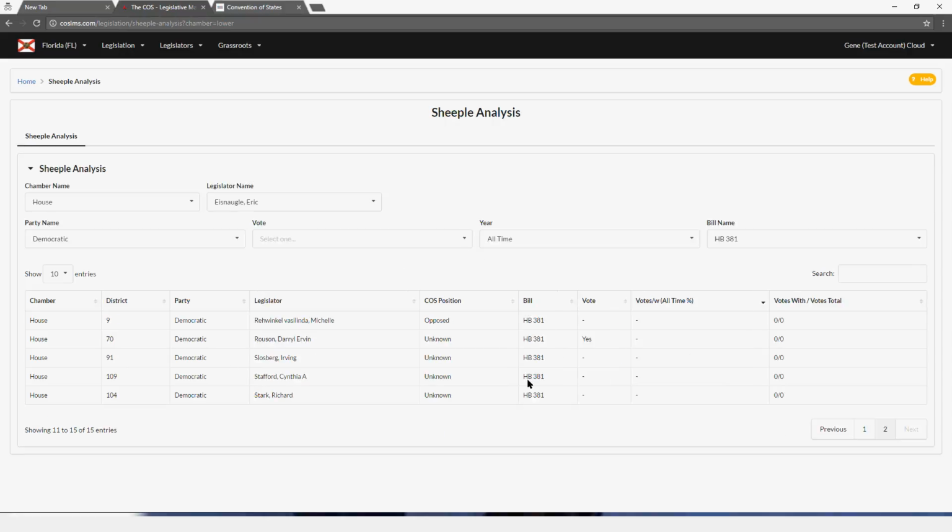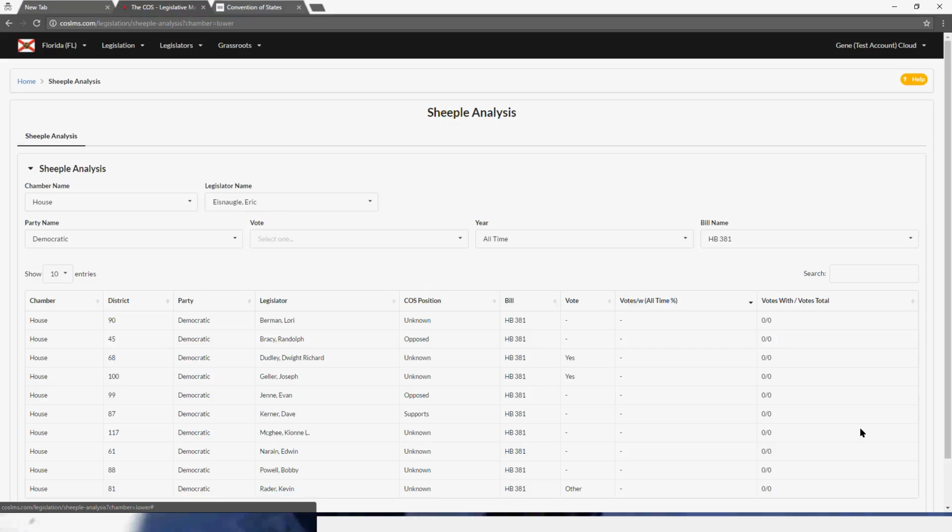And now I can see how some people voted on that bill, and you can see that we had a Democrat vote in favor of our application. And that's kind of important, because if we wanted to approach somebody to talk to them about the Convention of States, this might be an individual that would be receptive to a conversation. The others didn't have opportunity, apparently, to vote on that.